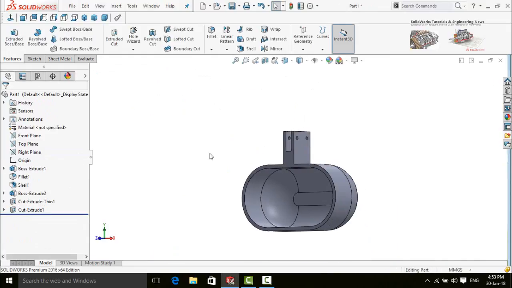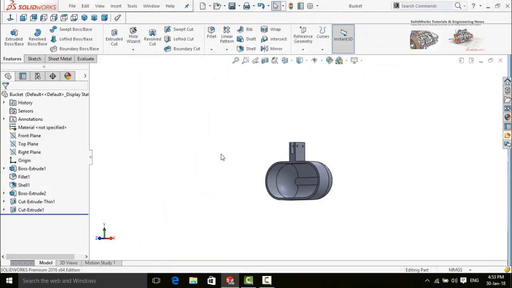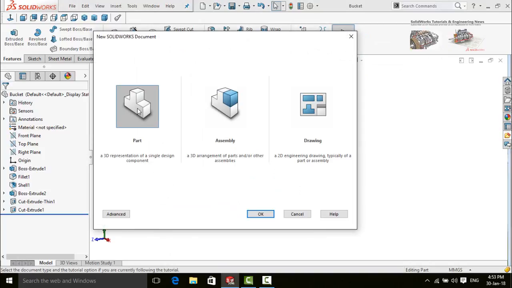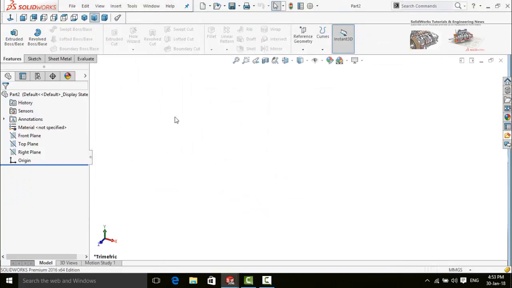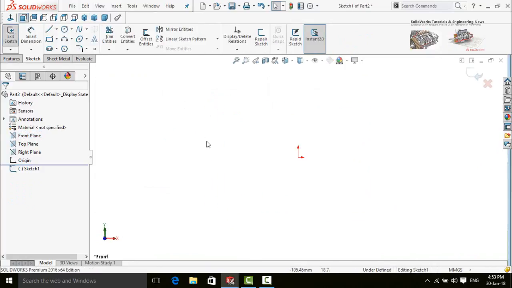Now save this part. Bucket. Save it. Press Ctrl plus N key from your keyboard to start a new part. From here, click on front plane and then select sketch.